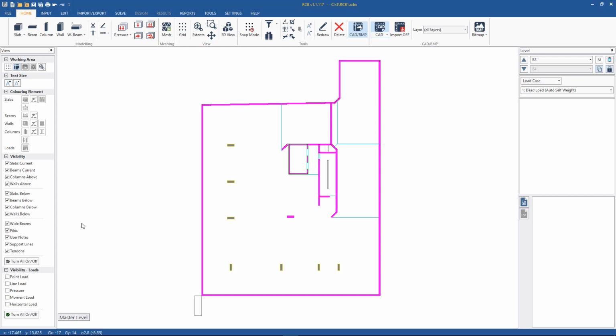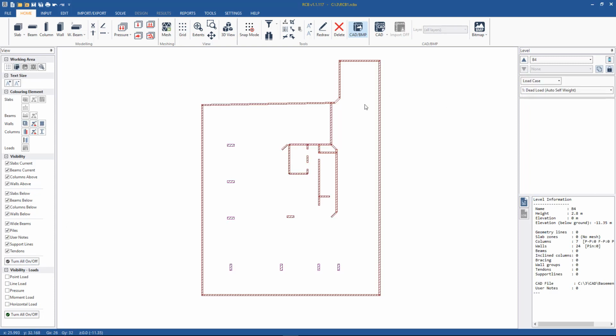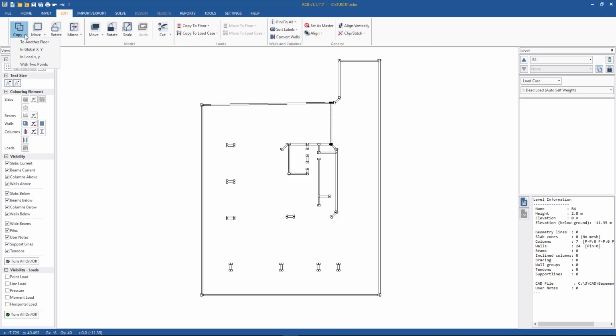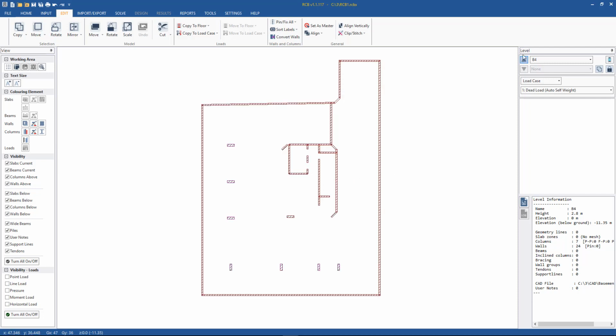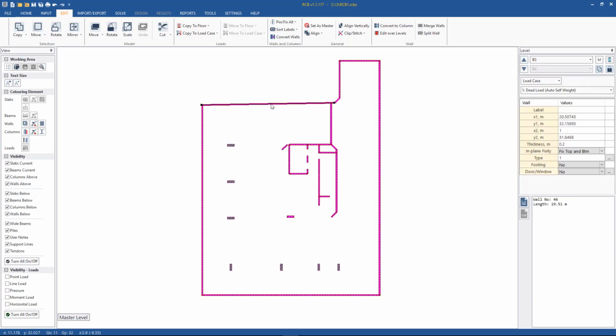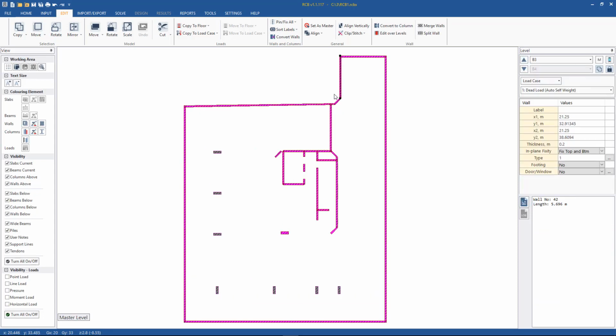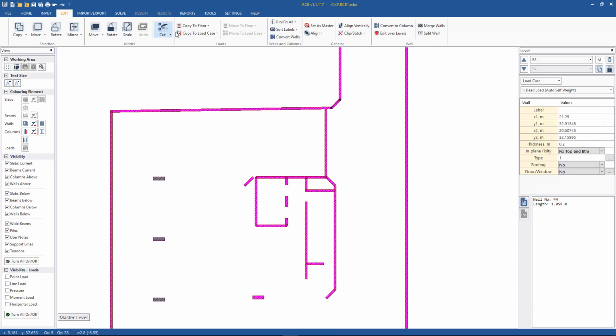Or even better, what we can do, because it looks like the columns and walls are the same above and below, we'll keep that on, we'll go down to the floor below, simply drag and drop to select all elements, go to Edit, Copy to another floor, and we will hit Basement 3. Basement 3 is a master, so these elements will also be copied to the slave level Basement 2. Going back to Basement 3, we now have those elements above and below. Well, it looks like we have this one here as well.